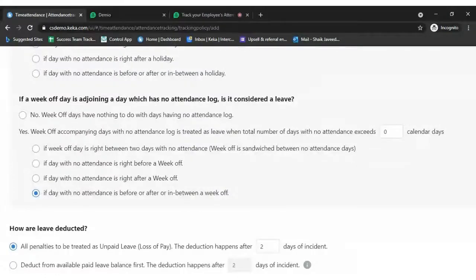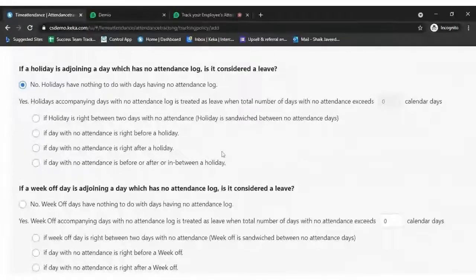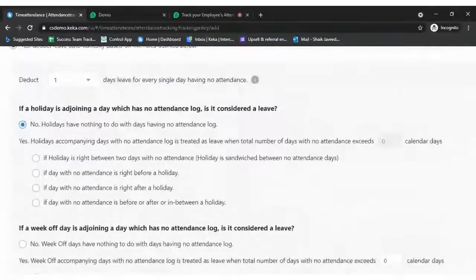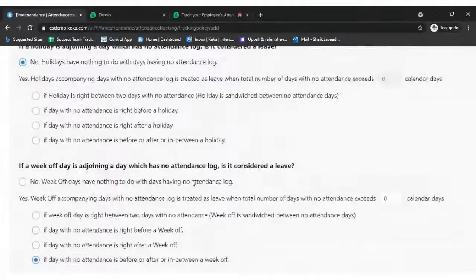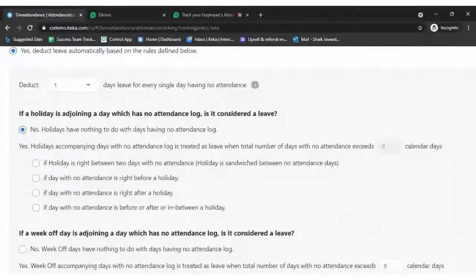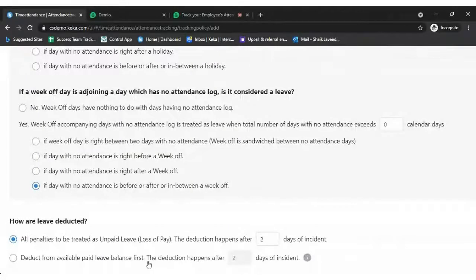Right, so above we have classified how you want the penalization to happen and how many days it should happen. If you scroll down, you see how are leaves deducted. On the top we have defined how many days and what days to be considered. Below, we need to define which leave type would be considered as a penalization.